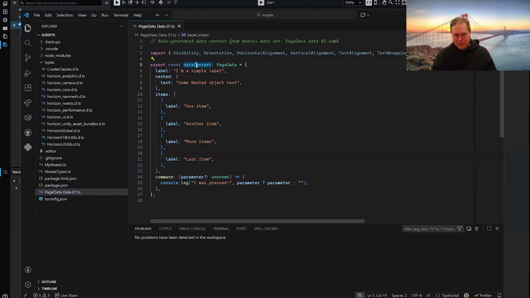So hopefully this will be useful. If you had a more complicated example, this could have a lot more information in it. And the point is that when you go to wire this up to the TypeScript code, you can just drop this data context into the TypeScript code, and it will just work out of the box the same way it was working in Noesis Studio.